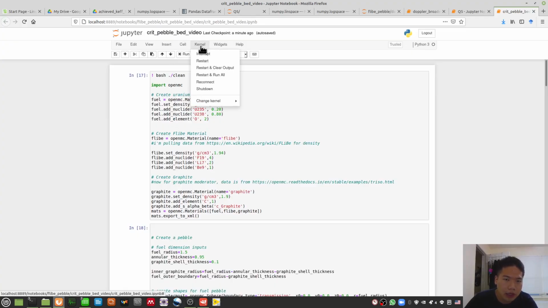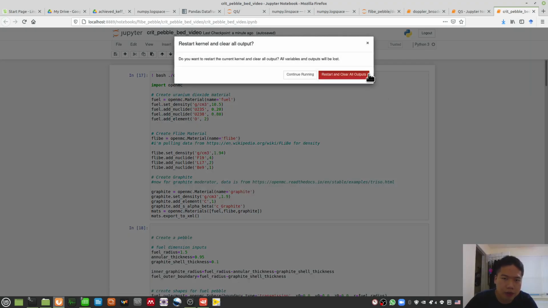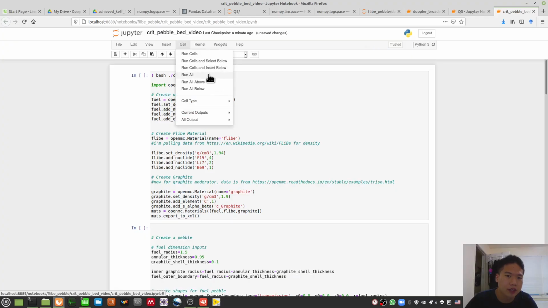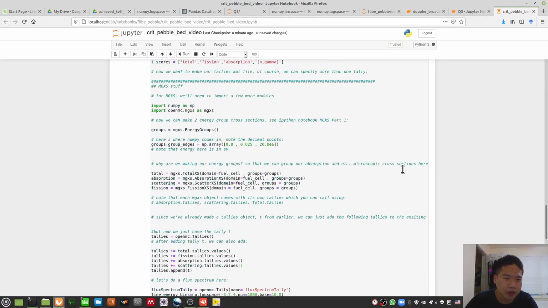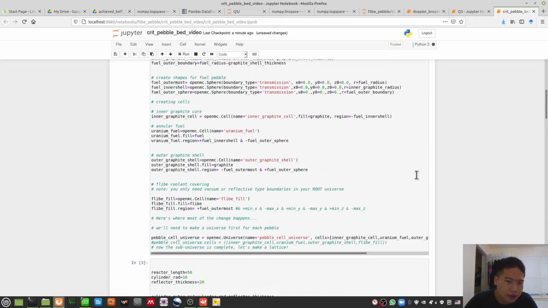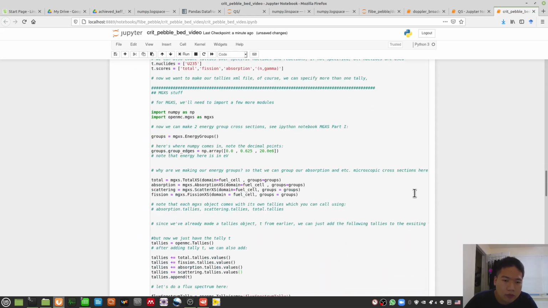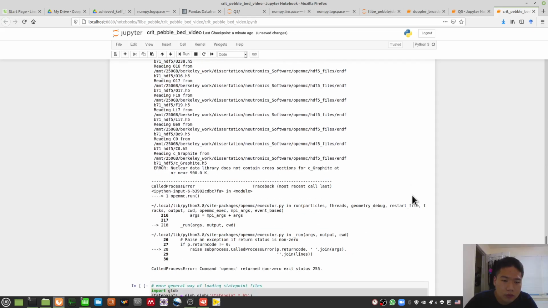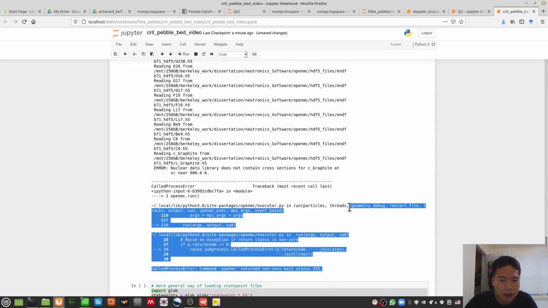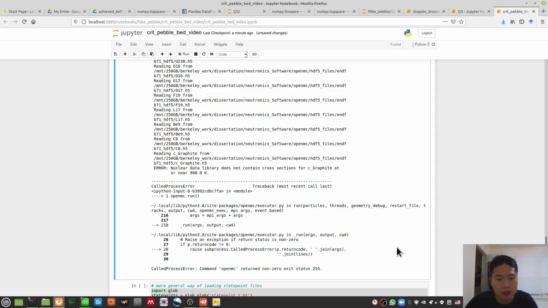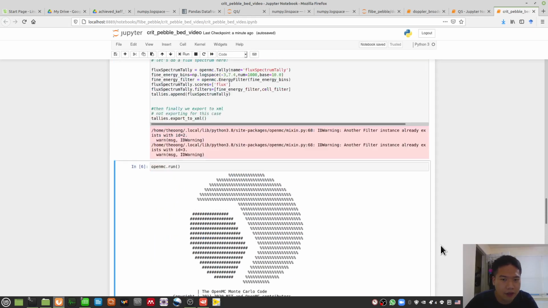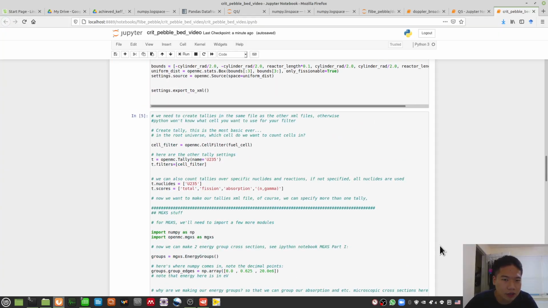I'm going to restart and clear output, and I'm going to try running all of it, and you'll see that you run into a problem very quickly. Look at this one: command OpenMC returned non-zero exit status 255. Why is that going on?